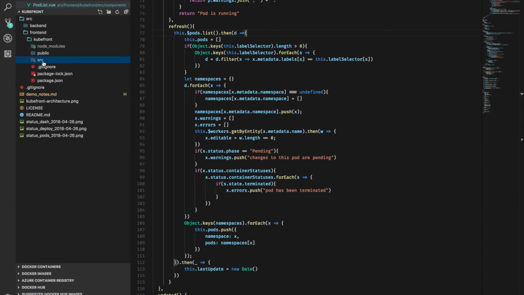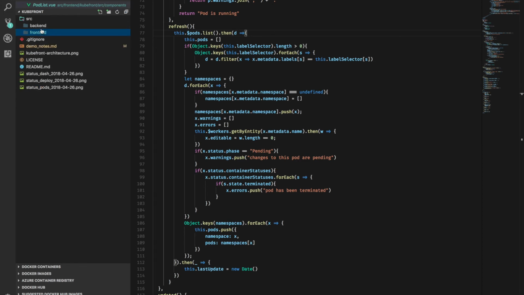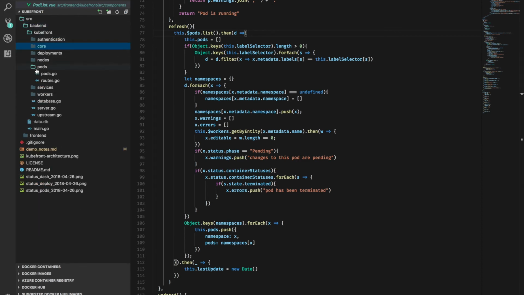As it's not something interesting to look at. So let's look at the backend then, how this backend is working.